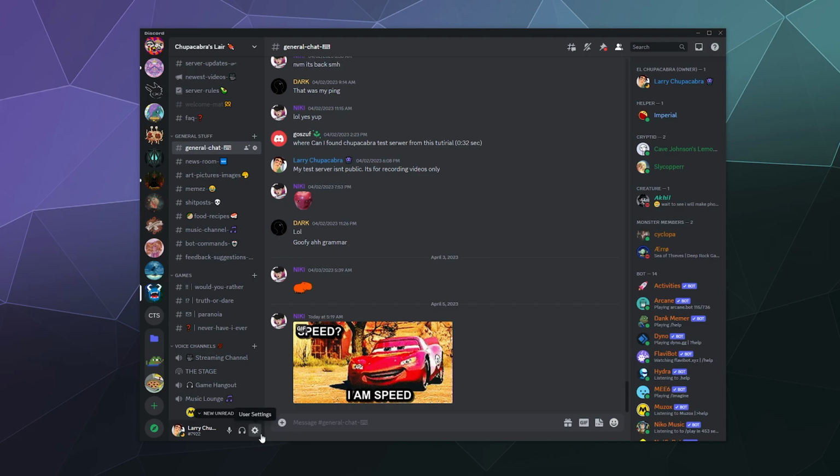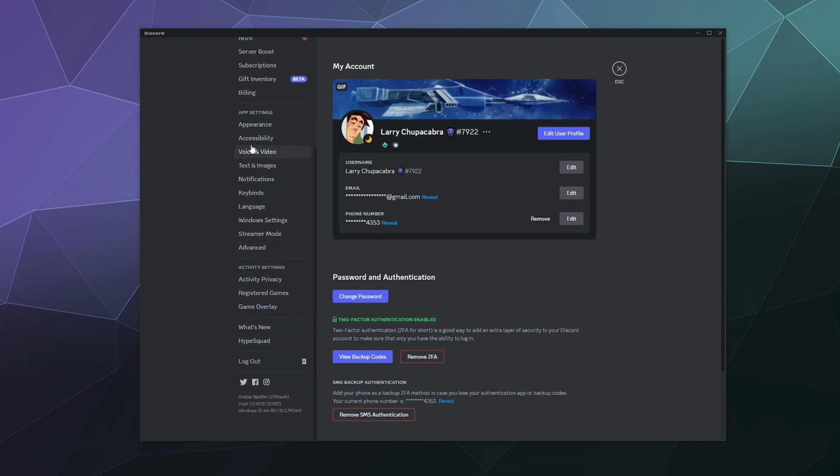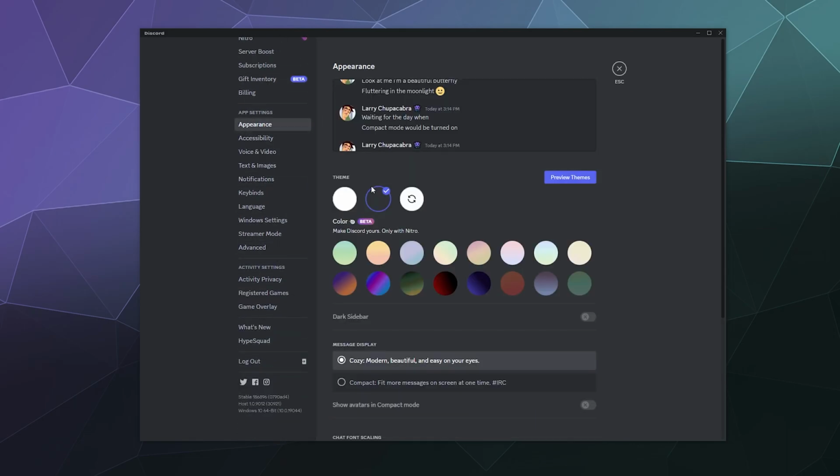So to get at these, you have to go to the lower left-hand corner and click on the gear to open up your user settings. And then you want to go down here under app settings in the middle of the sidebar and go to appearance.